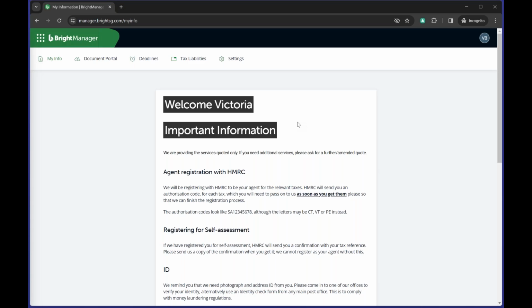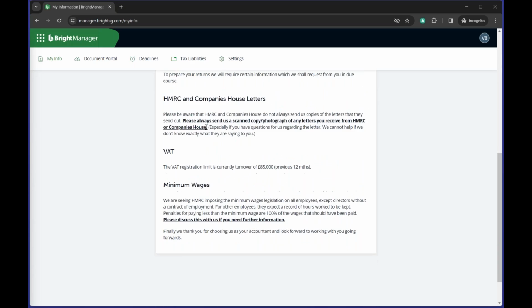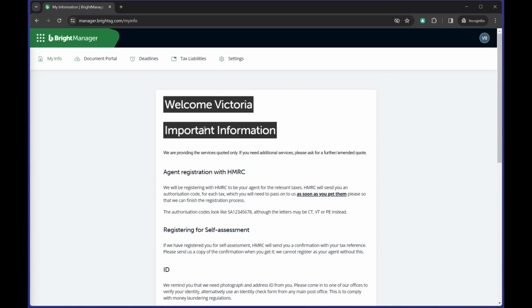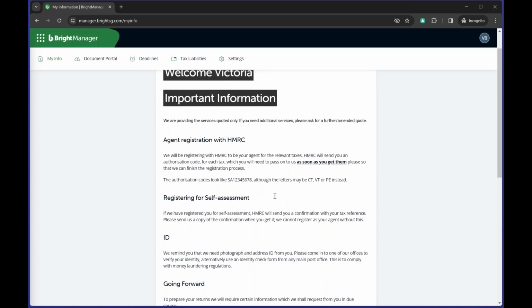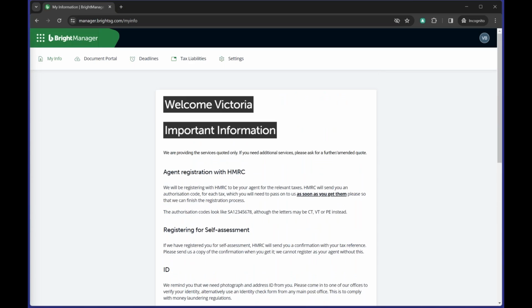And you can see here it's got some welcome information. Now, this is actually populating from another template on the system, so you can, again, change the wording of that as you see fit. We've just put some generic information about registering with HMRC, providing ID, that kind of stuff, but you can put in anything you want in there.